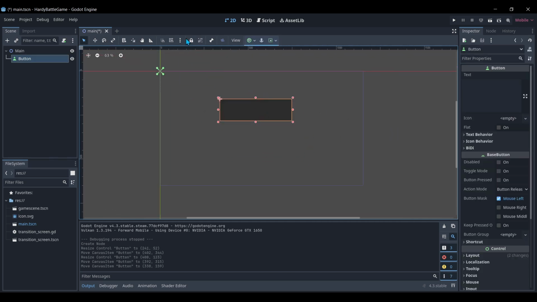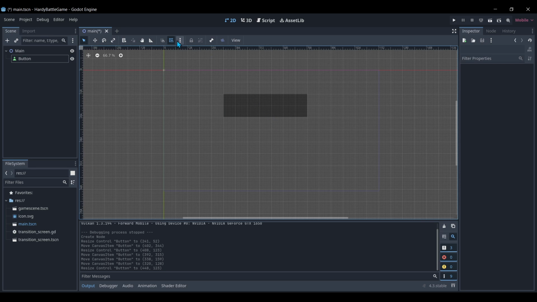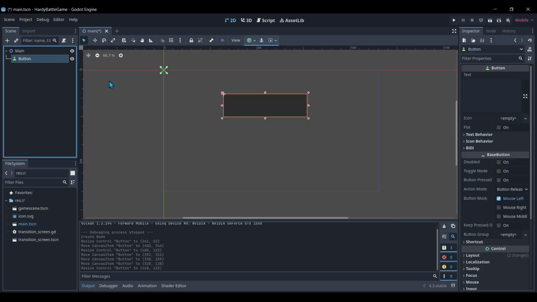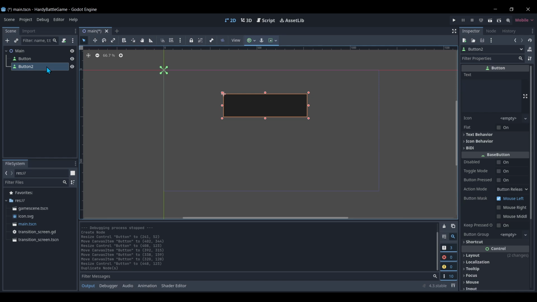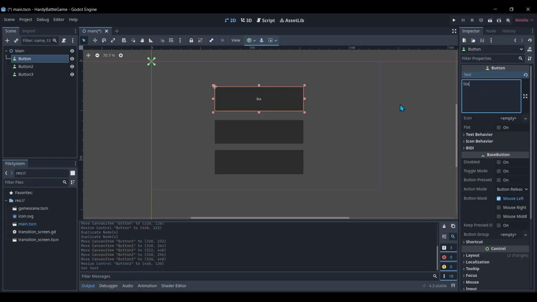To make the buttons prettier, you can use this magnet which will show the lines. After placing the first button, use Ctrl D to duplicate your button, and then drag and position other buttons as you wish. Now you can add text to your buttons.